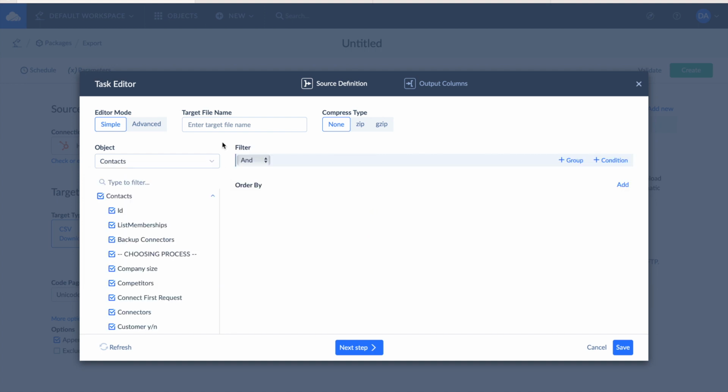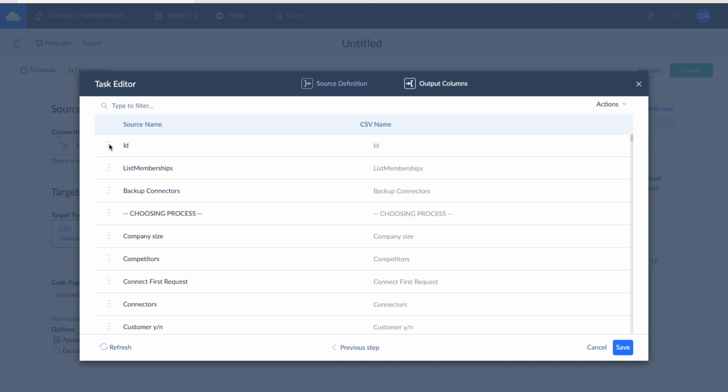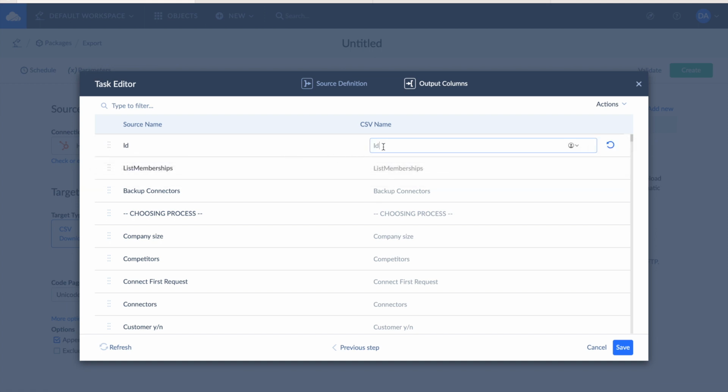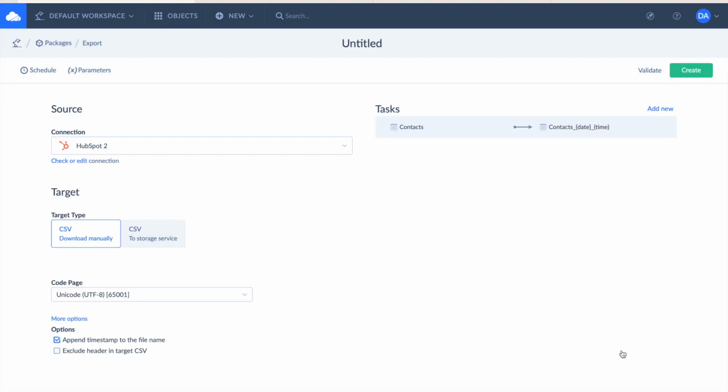You can specify the target file name that will be later on used for your CSV files. Also, you can enable filtering here. You can also compress the resulting CSV files to zip or gzip. Here you can change the column orders in the resulting CSV file or rename them. You can add more tasks inside one export package.